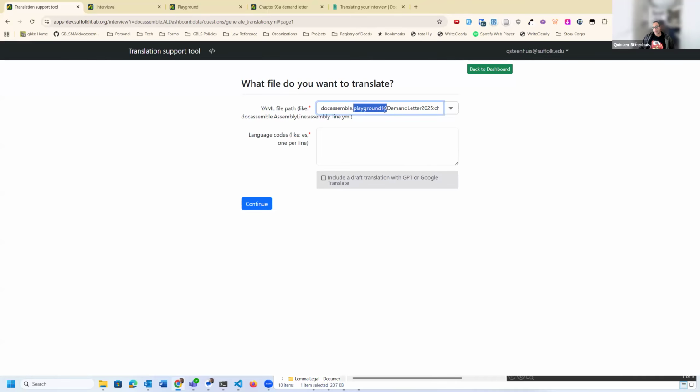So this is the way you do it. This is what it looks like for a playground interview. It has docassemble.playground and my playground number, project name, and then the YAML file path. What we do next is put in a language code. You can put in multiple. That's one of the nice things about our translation tool. Often we're translating into multiple languages at once. This just helps you by letting you generate those files in one go.